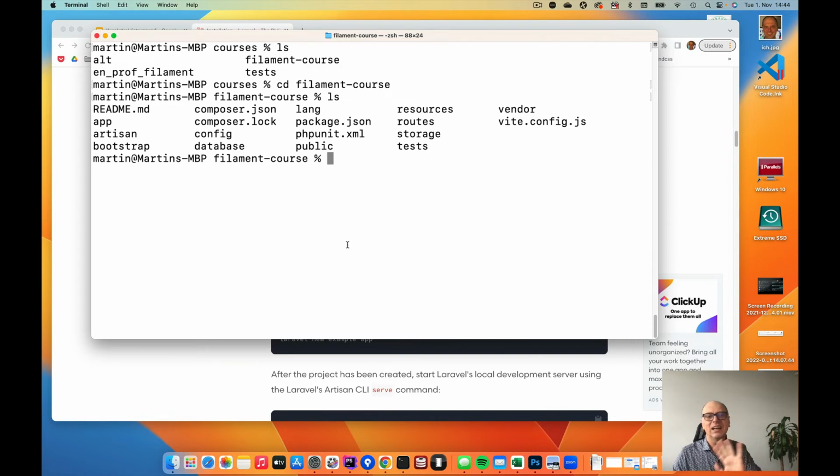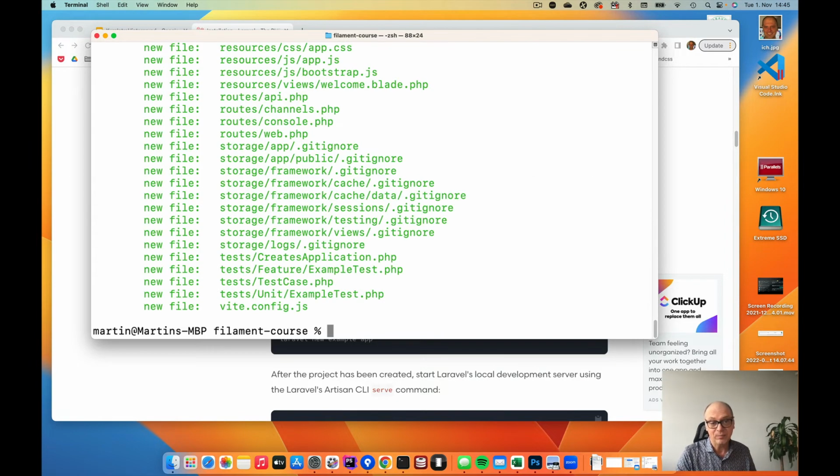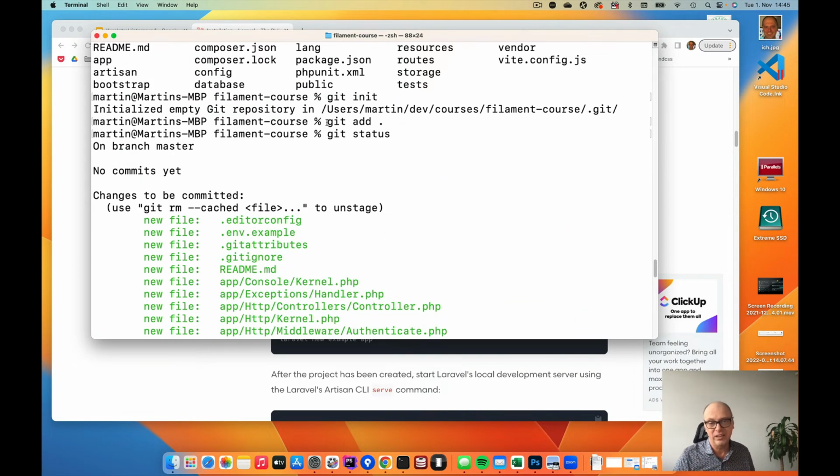Before I start any project, I make sure that my Git is installed in this project. So I'm gonna say git init to create a Git repository. Then I say git add and then a dot to add all the files to the new repository. All right. Now I can say git status here and I see everything is green. That is a good sign. That means that everything was added with this command here.